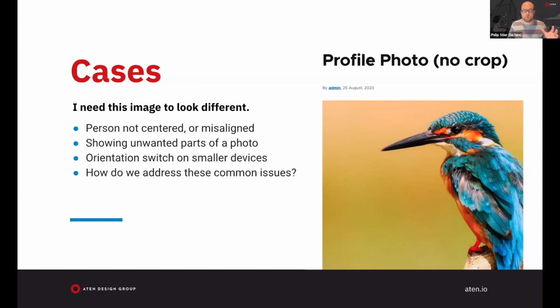Or maybe you have a supporting image on this person's profile page that features something unwanted, like a beer bottle or something. We just want to crop that out. We'll be giving the means to do that.